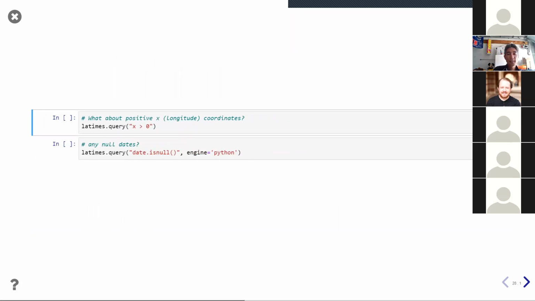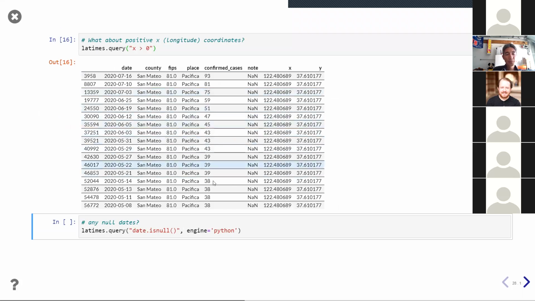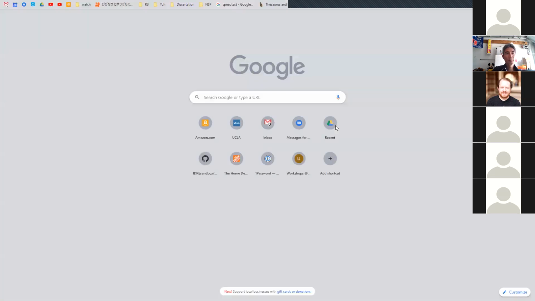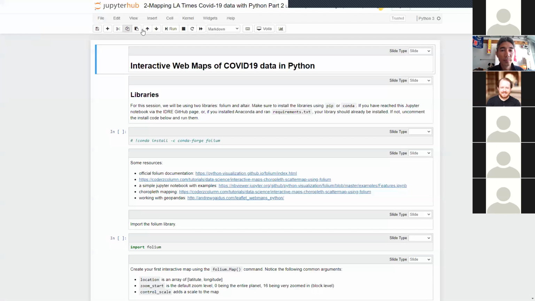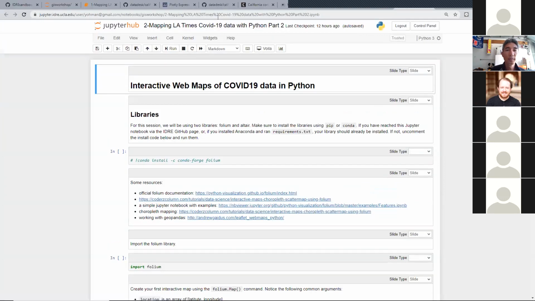Okay, let's continue this process of cleaning our data. What about positive longitude coordinates? If I run this cell, it actually produces results. San Mateo County, Pacifica, has a positive longitude coordinate, 122 rather than negative, and the latitude coordinate is 37. So where is San Mateo? Let me see here. Okay.